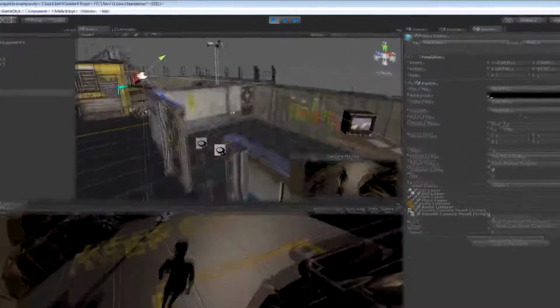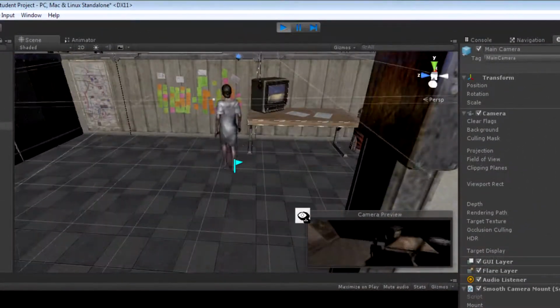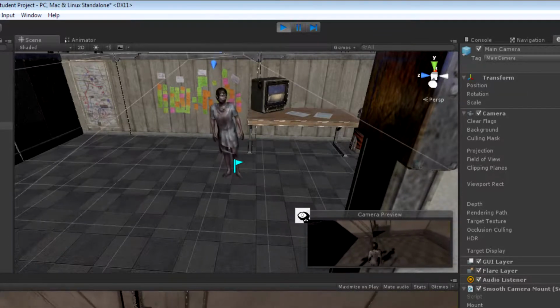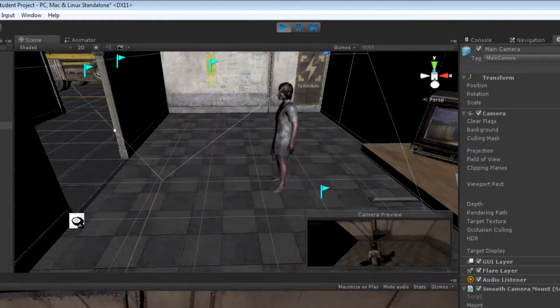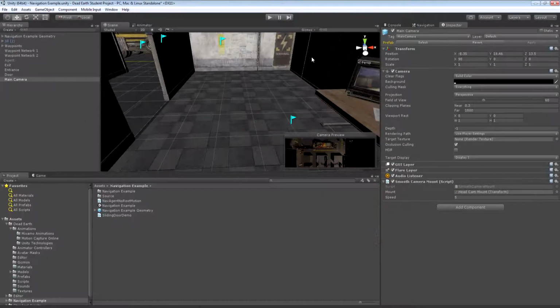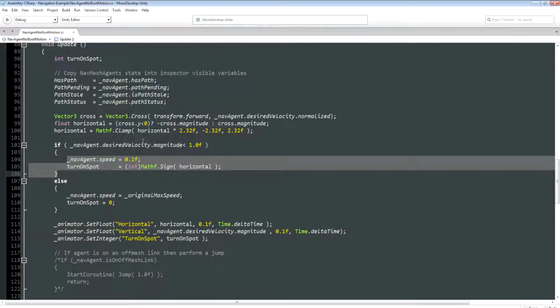So you'll see in this room here, when the character comes in, he will stop and then he will start to play his turning animation whilst rotating round, but then he'll never come out of that turning animation, and you can see that the nav agent is now moving us, but at that 0.1 speed. So what we need to do is find an additional condition that stops us stepping into this code here, even if the desired velocity is less than 1.